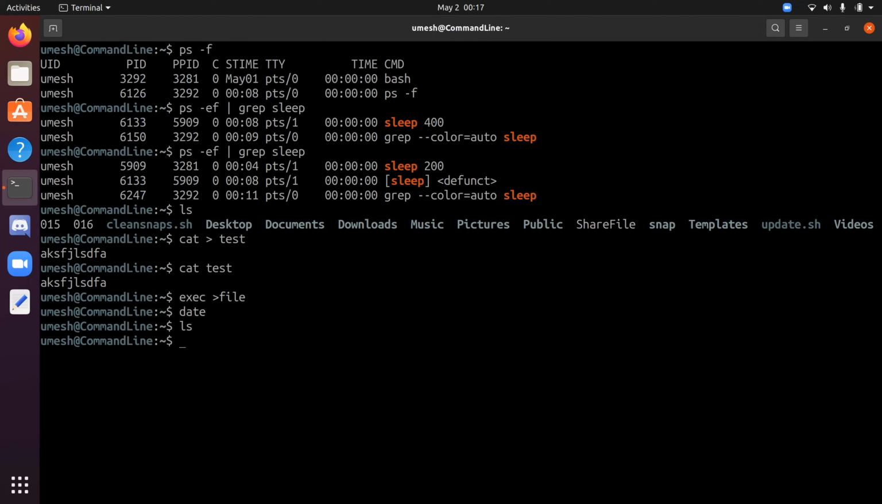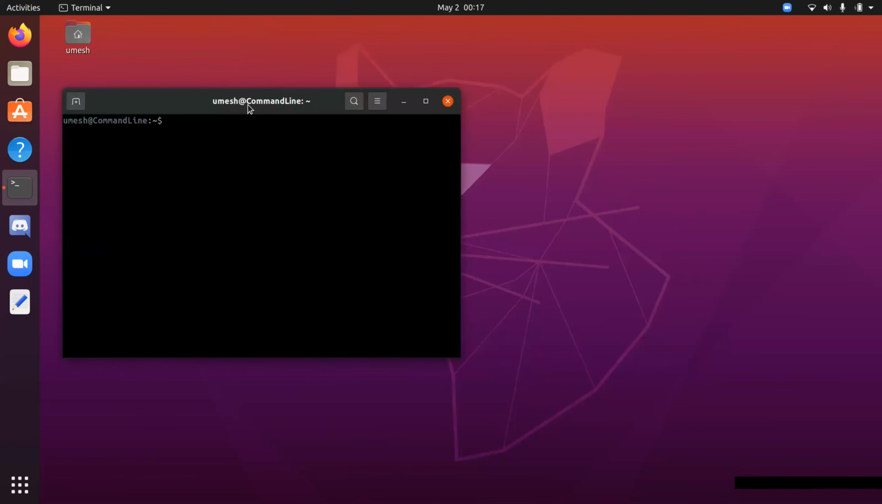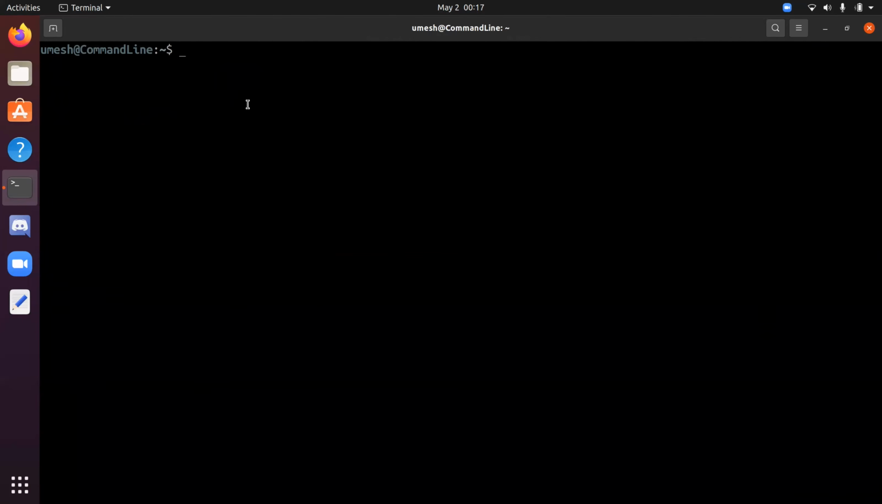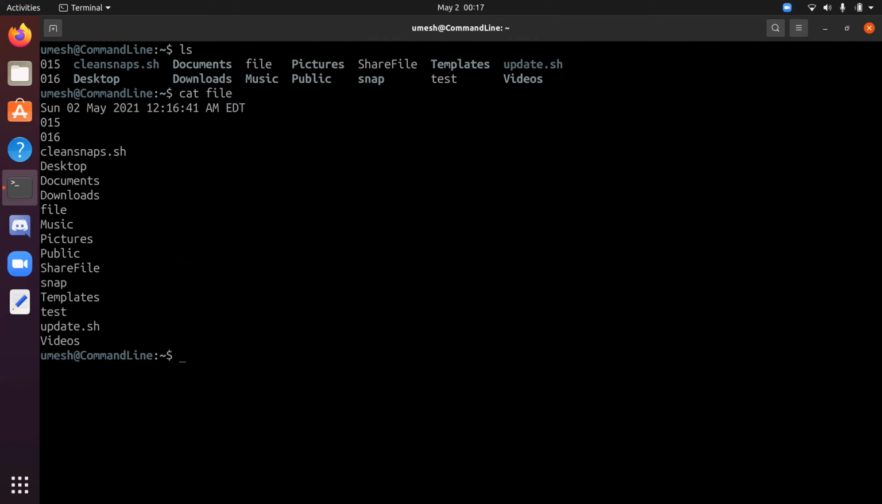So to get out of the redirection, simply type exit, close the terminal of the shell, and open a new shell, and then ls, there should be a file. And if I do cat file, the date output and the ls output were written to this file. So this is how exec will redirect any output from the terminal to the file.